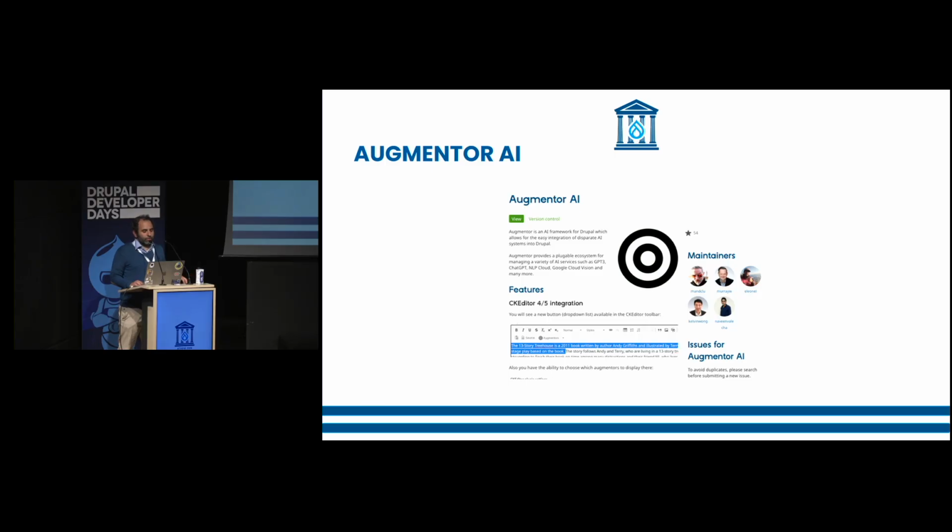This module works very well with another module that is Augmented AI, that is another contrib module we used in practical use cases.